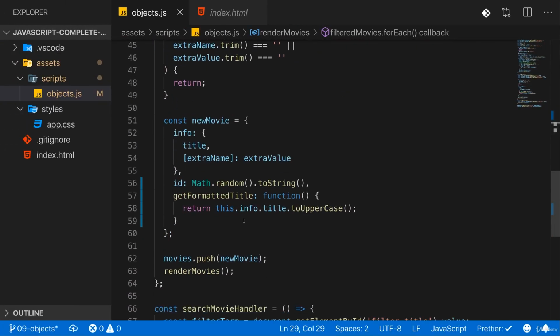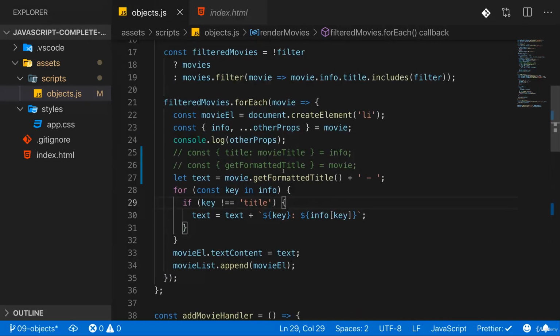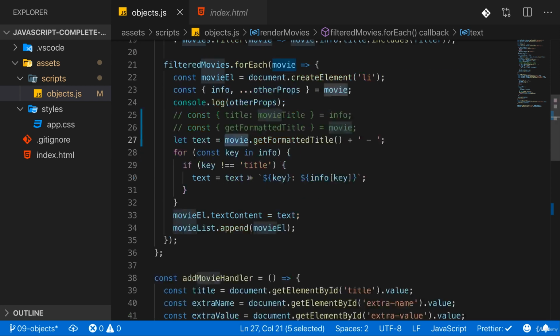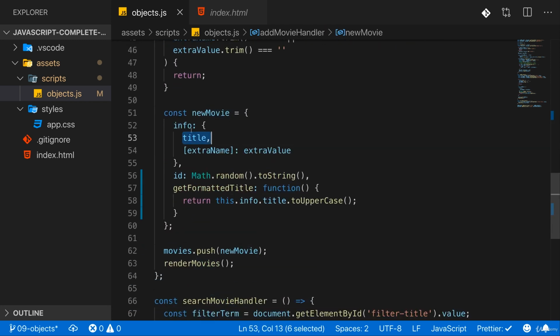Now, what is this referring to? I said it's the thing which is responsible for calling the function, and there's a really easy way of memorizing how you see what is responsible. It's always the thing in front of the function. So here we have a dot and then movie, therefore movie is the thing which is responsible for executing getFormatted_title. That's perfect because movie is the object with the title property in the info property, and therefore this refers to this movie object, and we can dive into info title to uppercase.